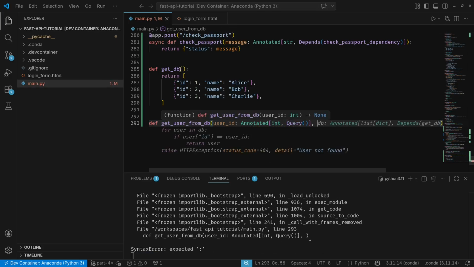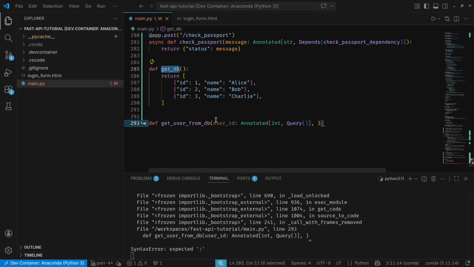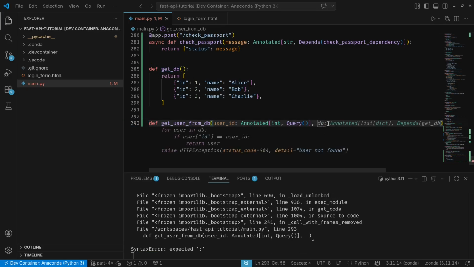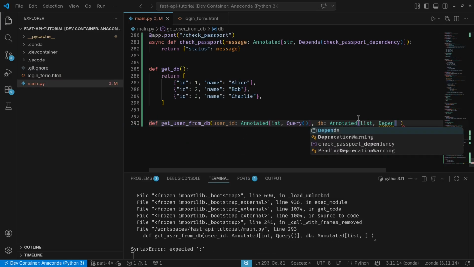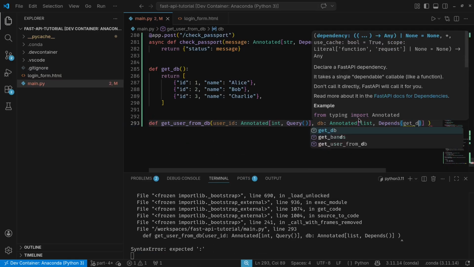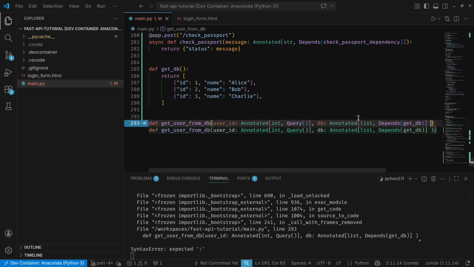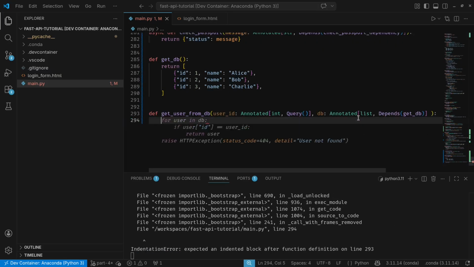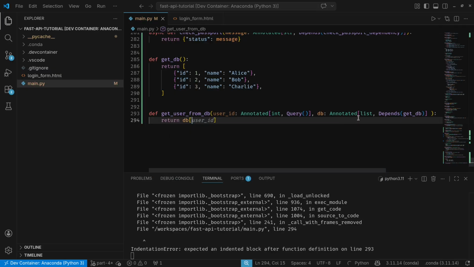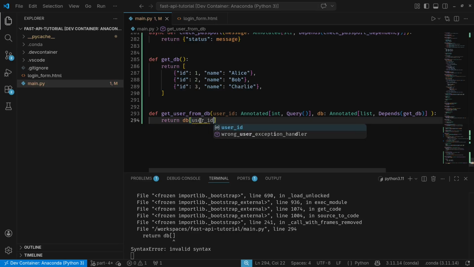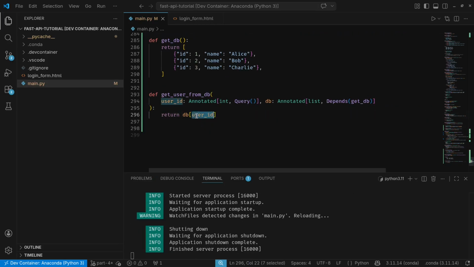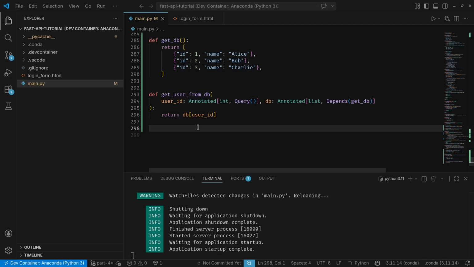And then if I want, I can also specify this function as a dependency. So here I can go db of type Annotated, and the get_db function returns an array. So here I can go list, comma, and then I specify a dependency using Depends. And then I put in my function like so. So within the body of this function, I can just simply go return db. And then within this db array, I'm just going to return the index of user_id, or the user with this index. So now let's create an endpoint for it.